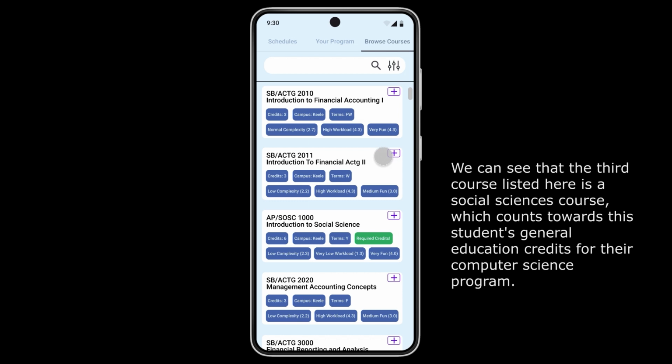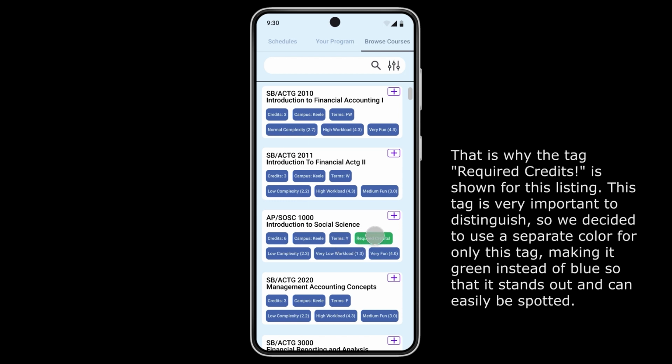We can see that the third course listed here is a social sciences course, which counts towards this student's general education credits for their computer science program. That is why the tag required credits is shown for this listing. This tag is very important to distinguish, so we decided to use a separate color for only this tag, making it green instead of blue so that it stands out and can easily be spotted.